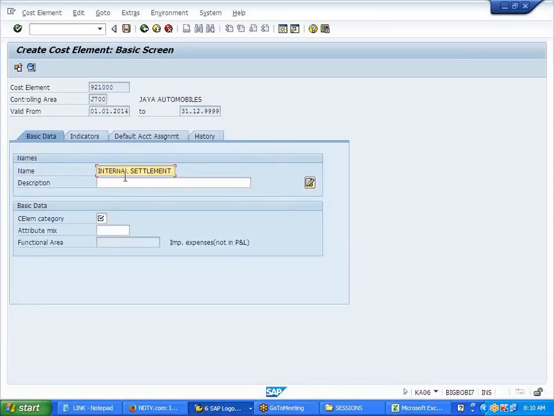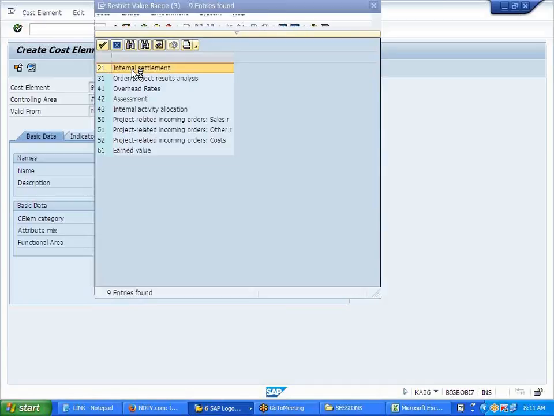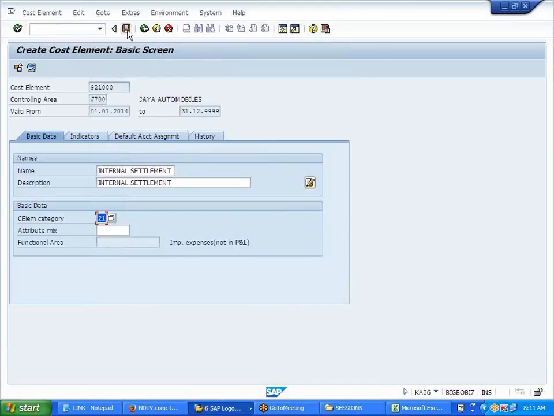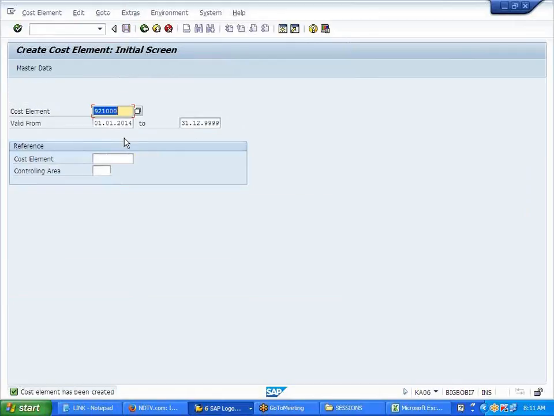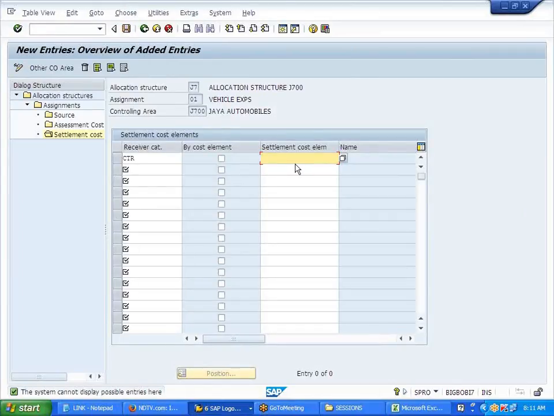Carrier, like how we have used for assessment. See, internal settlement category. I'll save it. So I'll use here 921,000. I want to show you the difference between this by cost element, this 921,000. At the time of saving, I'll show you. I'm saving it. Back.